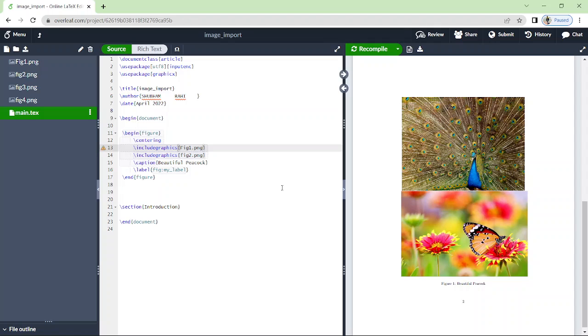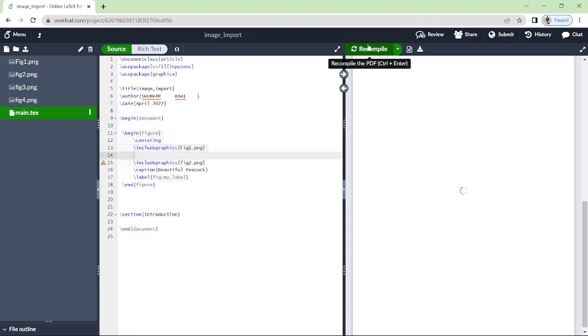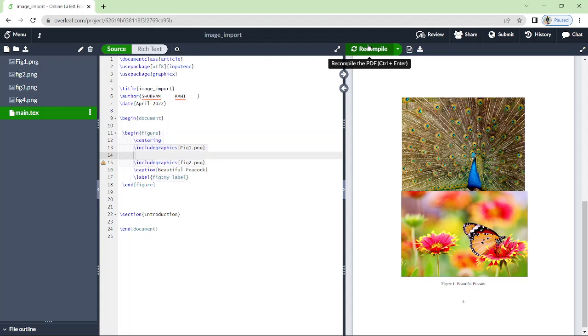But what I'm trying to say, what happens if we put a space over here and then we again do the recompile? So you can play with this, guys, and you can see what actually happens. So nothing happened when I put a space over here. Let me show you another thing.